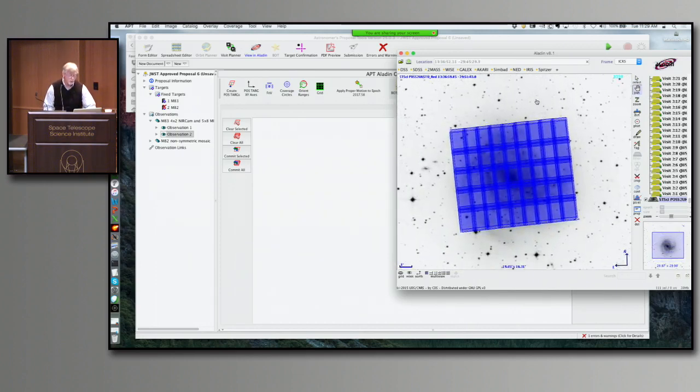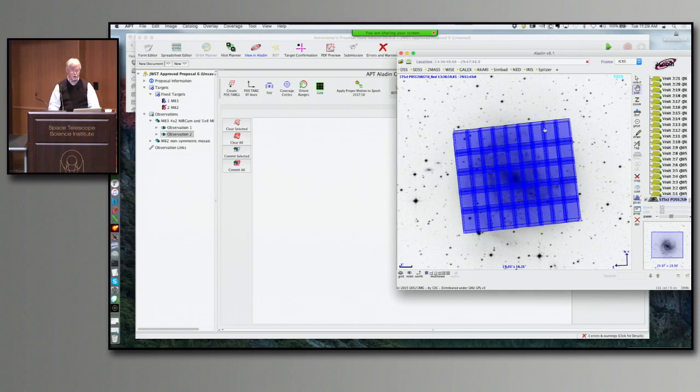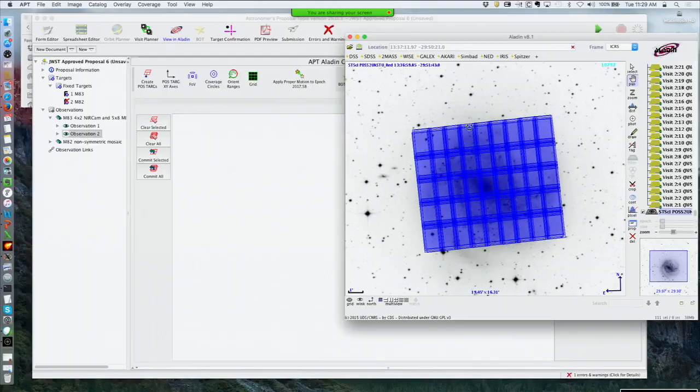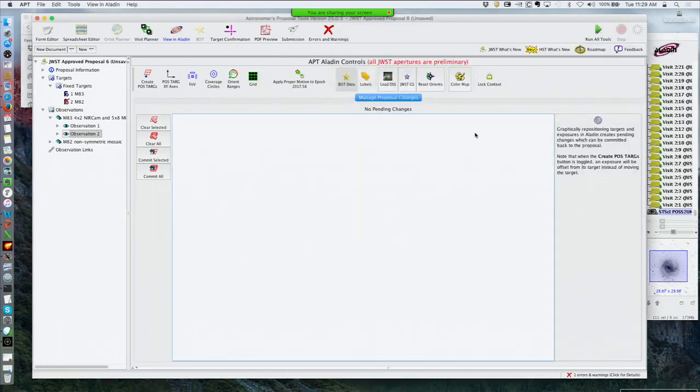There we go. And there's the MIRI mosaic pretty much covering the same region of the sky. So lots of controls there to play around with in Aladdin. But to get down to business, the main thing that you would want to do at this point, since I've defined an observation here, is to go to the visit planner.